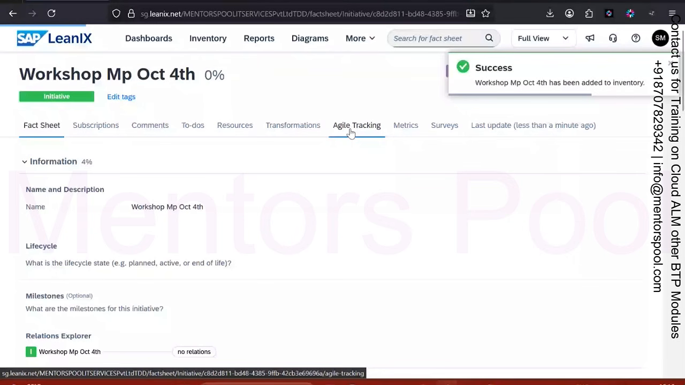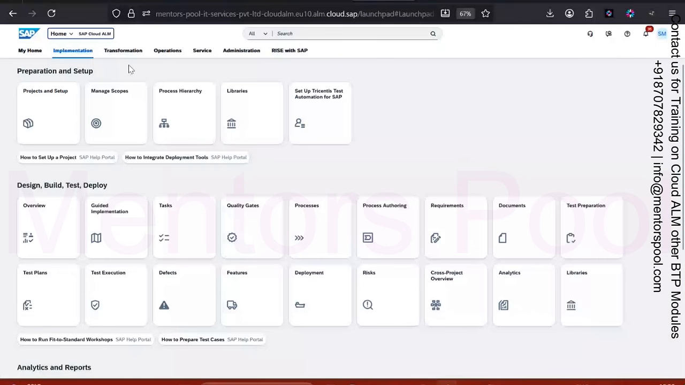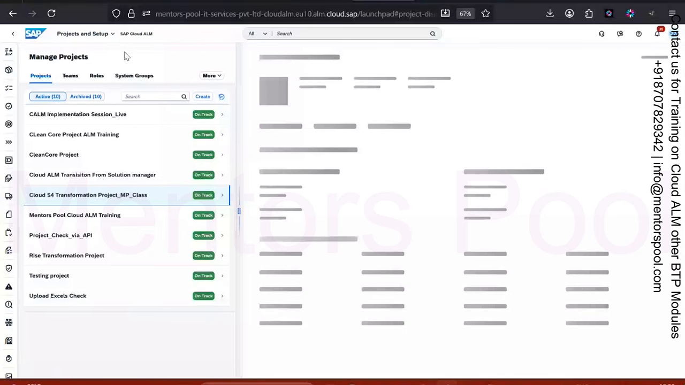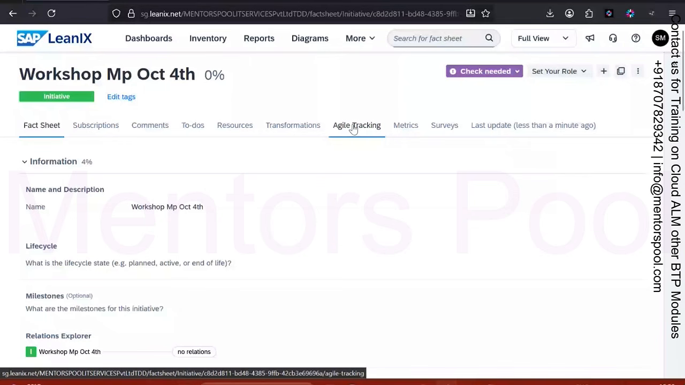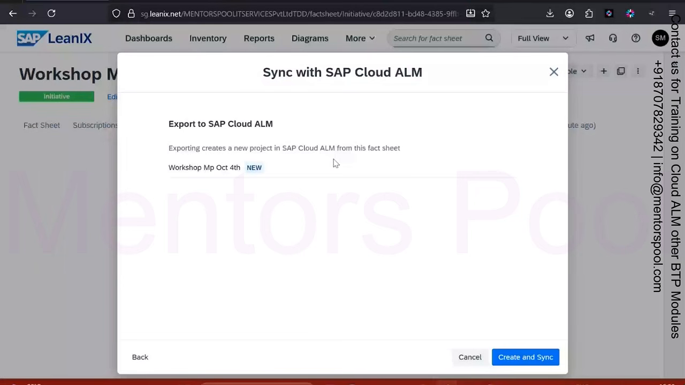This is the Cloud ALM screen of Mentor School, which also has the premium edition for Cloud ALM. I'm clicking on projects and setup. Right now there is no project like workshop with October 4th. So I created a project, and I'm going to log into Agile tracking and set up a project, SAP Cloud ALM, export to Cloud ALM, and create and sync.